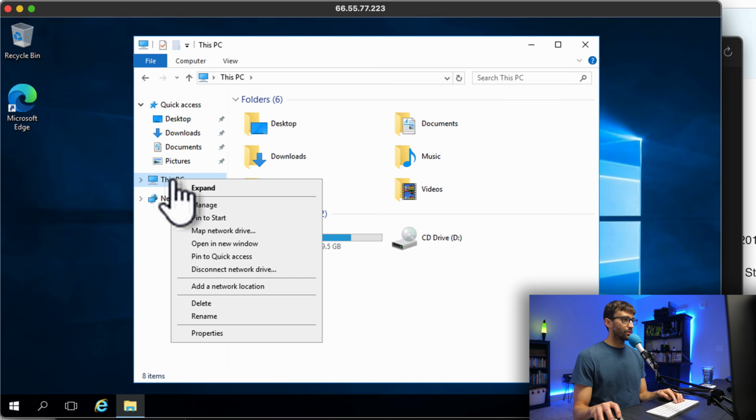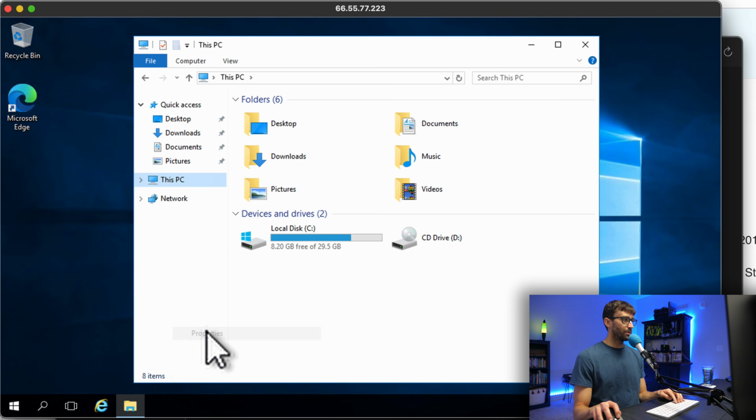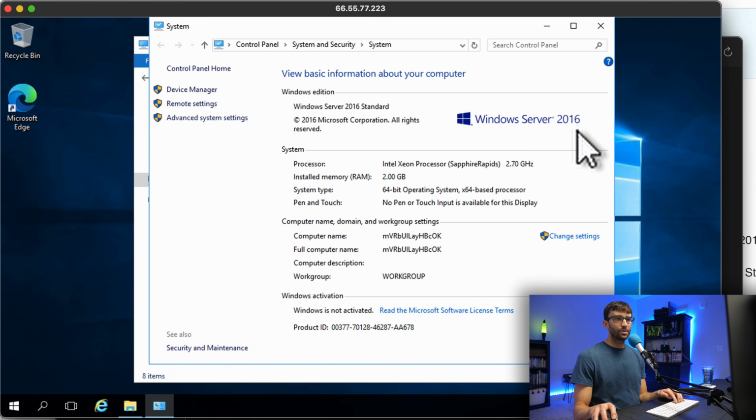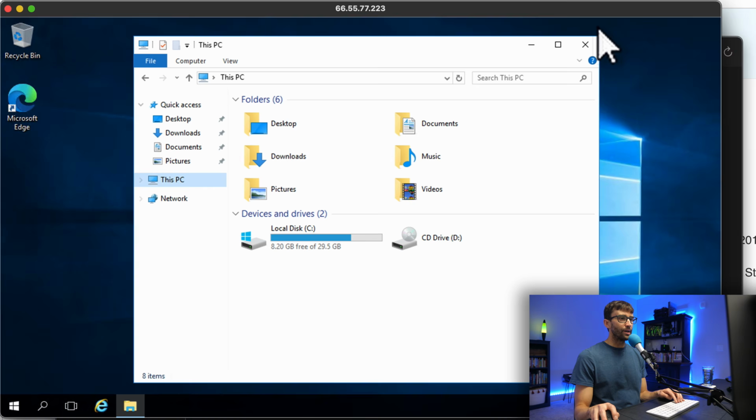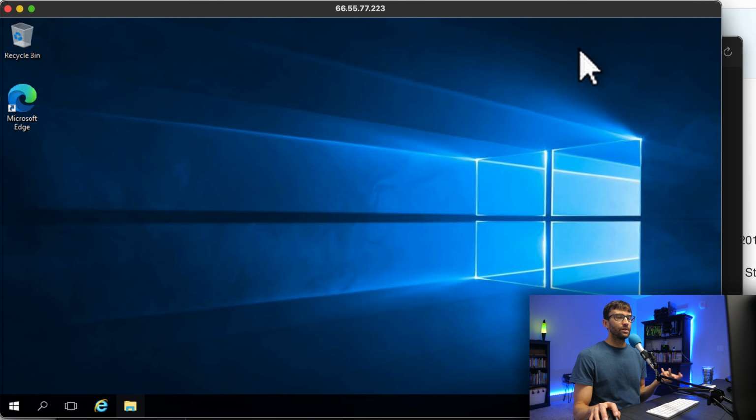Let's also click on this PC and go to Properties. And like I said earlier in the tutorial, this is running a Windows Server 2016 version, not a proper Windows 10 desktop environment. But as you can see, we do have the full desktop experience. The only difference that I'm aware of, and I'm sure there's a lot more than this under the hood, but you don't get the Windows App Store, stuff like that.